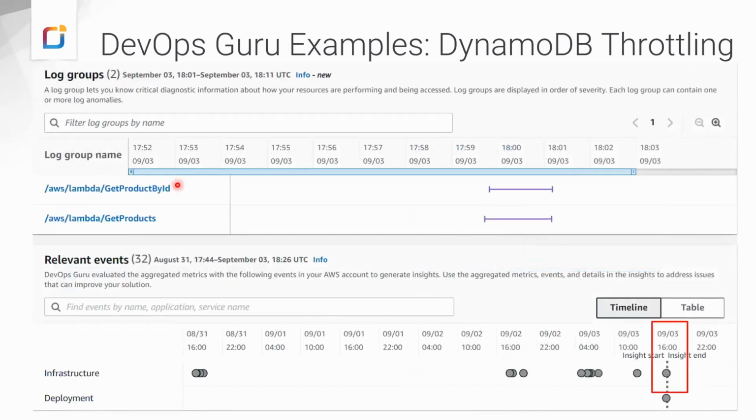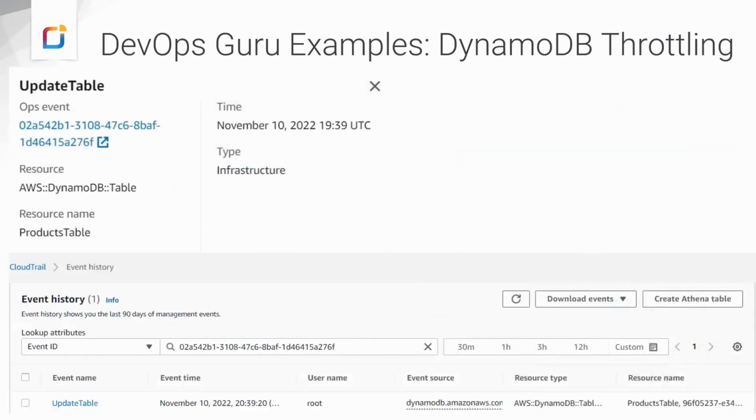Then you can jump into the logs, especially of Lambda, for a sample of the time period that it occurs, so you can see everything that was logged. Below, you see relevant events. Here you can see when the incident started, but also what has happened. Probably, are there any deployments? Are there any infrastructure changes? And in that case, of course, there has been one.